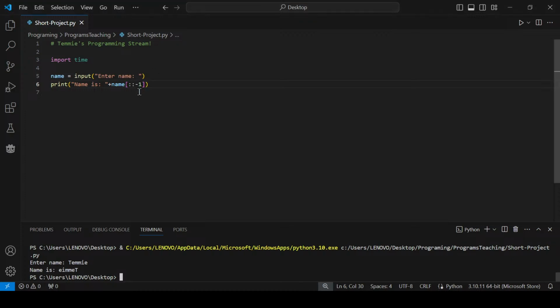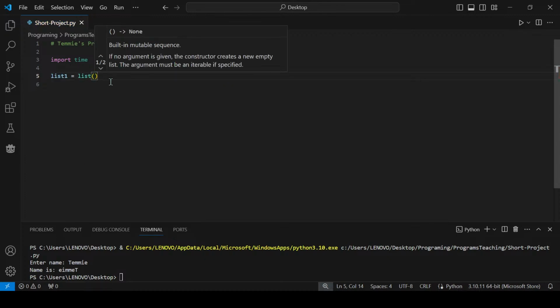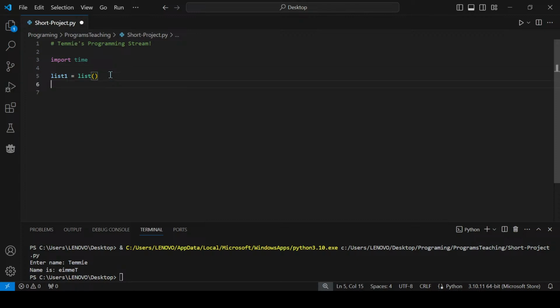Oh yeah, one small thing that I did not tell in my tutorials: if you want to initialize an empty variable, for example, I want to create a list, I can just do list and then give brackets. This will initialize an empty variable. I did not tell this in one of my tutorials, but there you go. Here's how to do it.